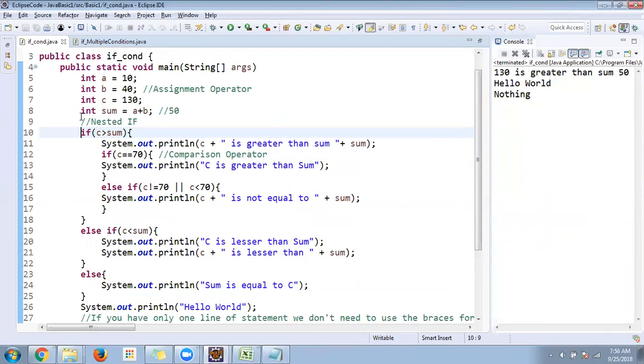First, the if clause: C is greater than 50. C means 130 greater than 50. Yes, 130 is greater than 50. So it will print "C is greater than 50", like "130 is greater than 50". Correct.